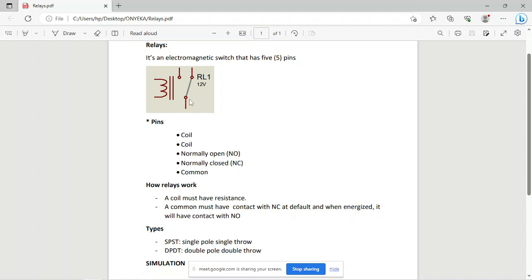But just understand that when you've not triggered your relay, the common and normally closed are touching each other, so they are in contact. But immediately you trigger your relay, the common will leave the normally closed and touch the normally open, as the names signify. So by default, normally closed is attached to the common, but once you trigger your relay, common will move from normally closed to normally open. Hope you guys are following.